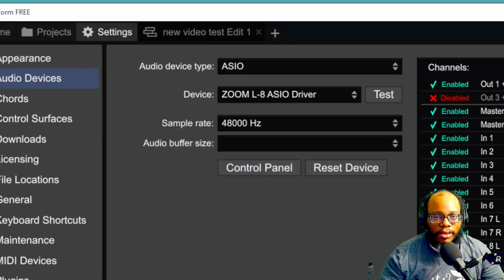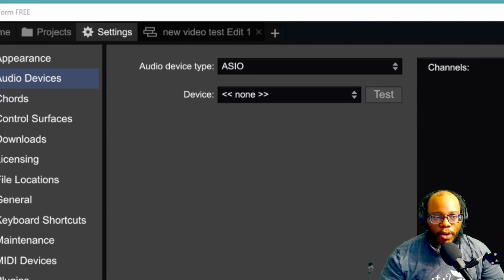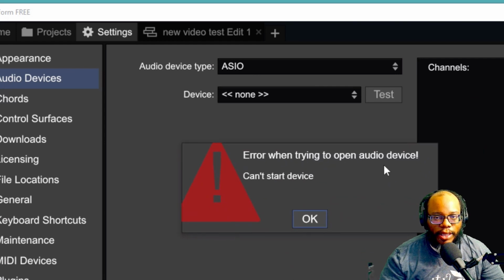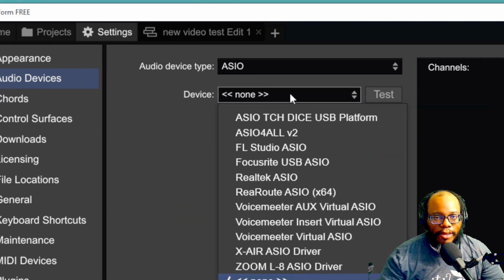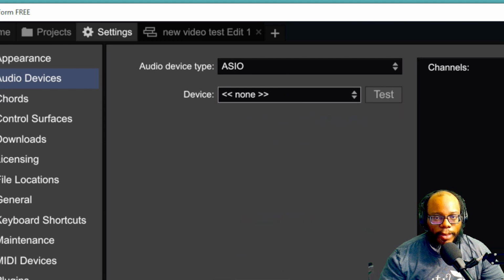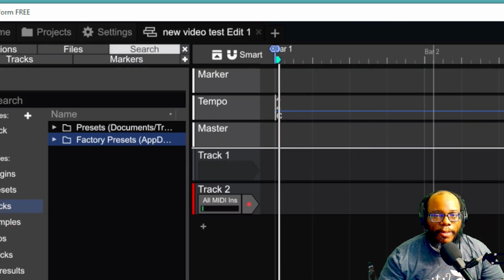And then I'll press X, okay? Now, you're going to notice that it blacked out right here. That's okay. For some reason it blacks out. And I see 24 samples here, but it says there's an error when trying to open audio device, can't start device. That's because I just made some changes to it. It's okay. I'm going to press OK. And then I'm going to go back up to device type, and I'm going to choose Zoom L8. And now you'll notice it is set to 512. So I can go back. I have a new project created, and I am ready to start doing what I need to do.